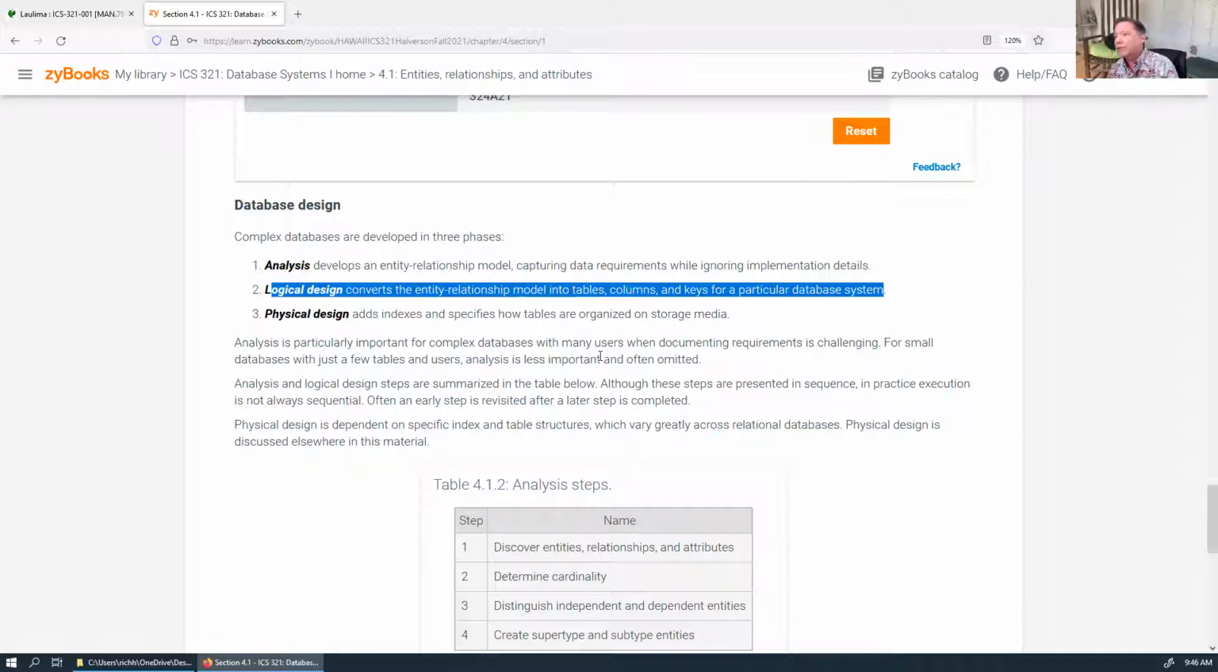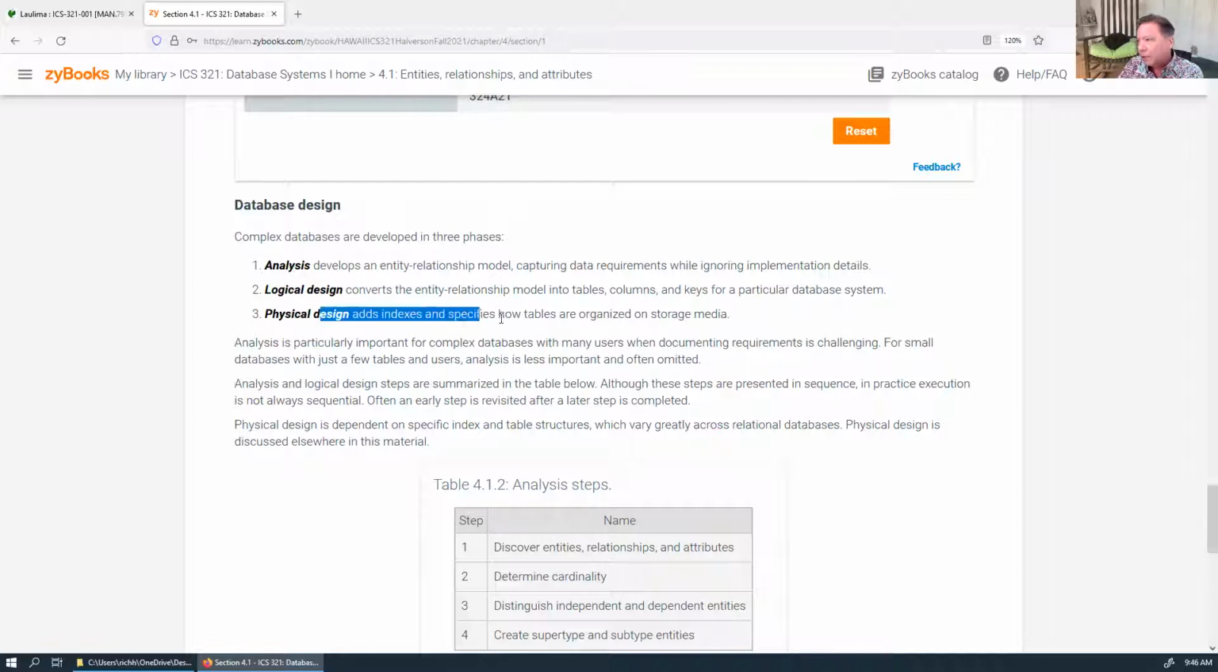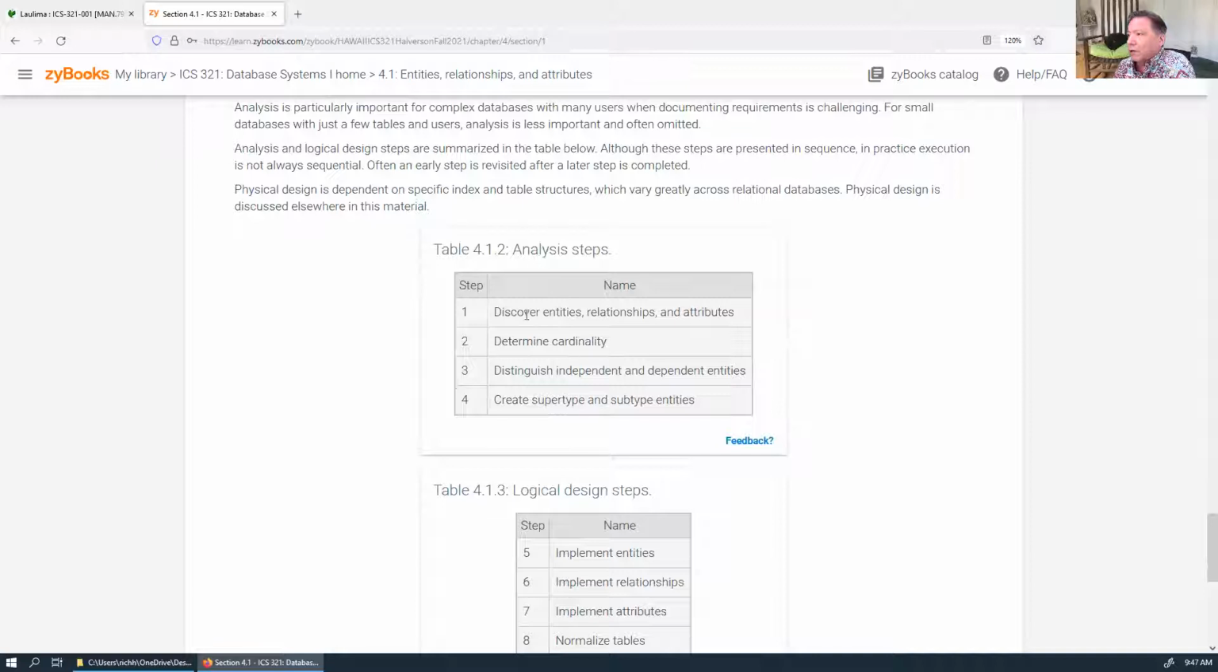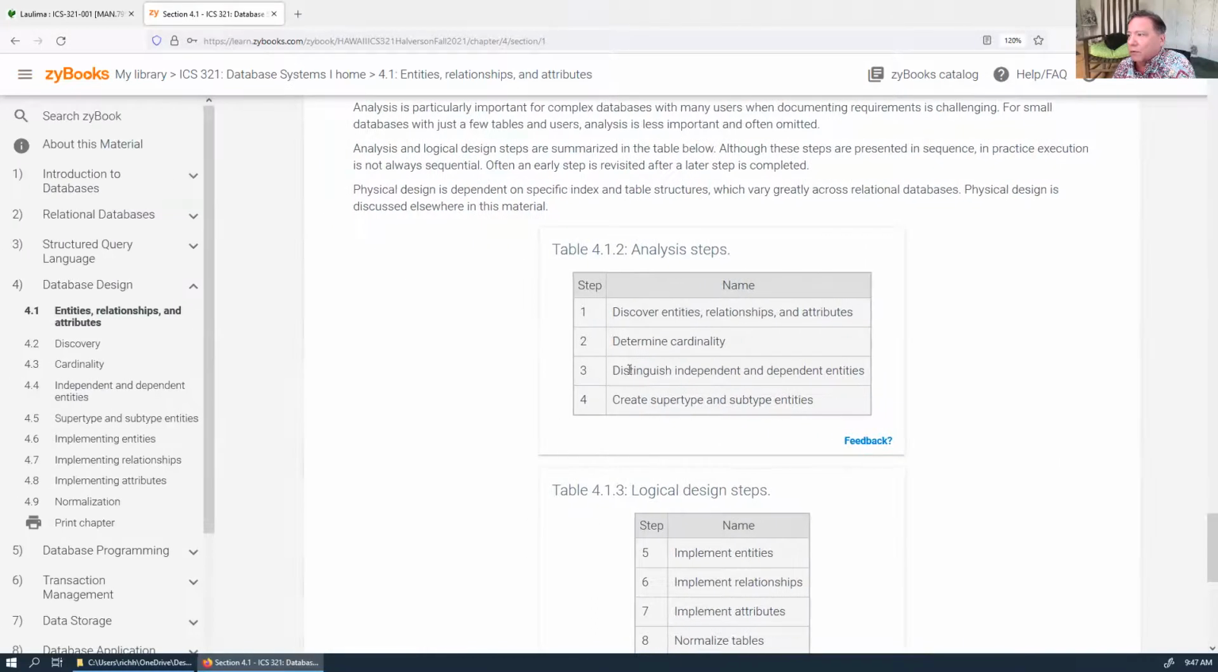If you really get into a production environment, or you're concerned about speed, you want to get a little bit into here, especially indexes, because by creating the right kind of indexes, you can speed up a lot of the searches and so on. All right, so this sort of summarizes it. You start out by discovering the entities and relationships. By the way, this is what's coming: discovery, cardinality, dependent entities, and supertype and subtype entities. We're going to talk about all these things today, and only today.